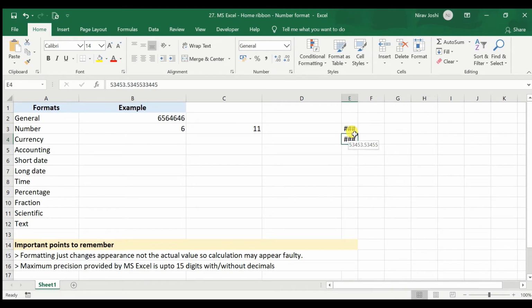Moreover, suppose you further reduce the width and it is not able to adjust the number, then it will show this hash sign, meaning there is some number, but Microsoft Excel is not able to present it in any format appropriate to that specific width of the cell.